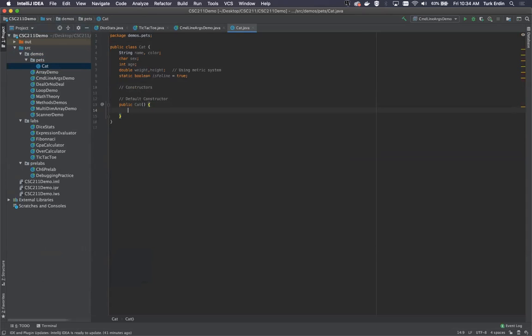What the default constructor means is that if we create a new instance of the cat object, like let's say we said Cat paul is equal to new Cat, if we went just like that, then we'd end up calling the default constructor because we've not given any parameters. So we want to create the default instance of it.